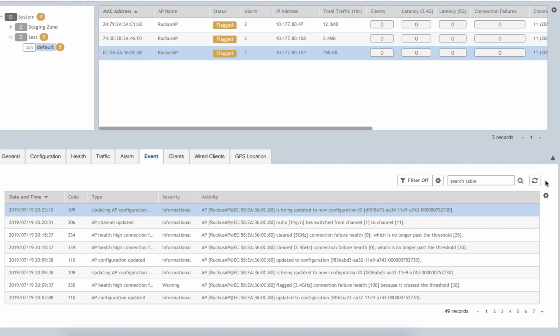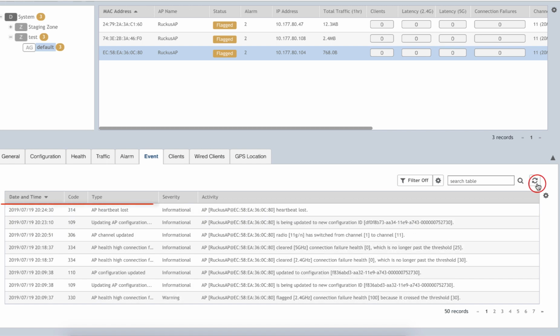Now, this is crucial. We don't want to modify the switch port's VLAN yet because it's still communicating between the access point and SmartZone. If we change it, it'll lose connectivity. It won't receive the entire config. You could interrupt it. So what we're going to do is we're going to refresh this events log until we see heartbeat lost, which we see here. And now that we see the heartbeat is lost, that means that the access point is now offline from SmartZone. It's rebooting. So we're going to go ahead and modify that VLAN. We've done that in the background. Now we just need to see the access point come back up online.